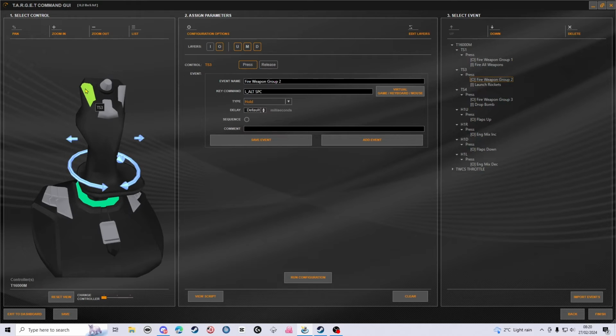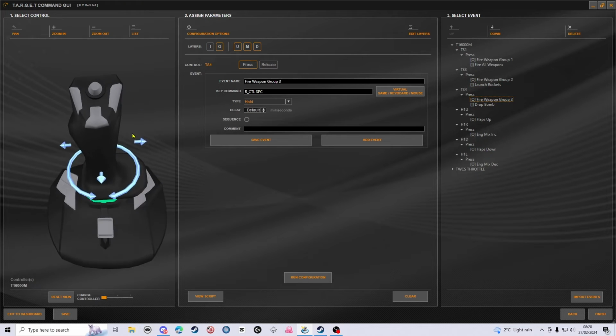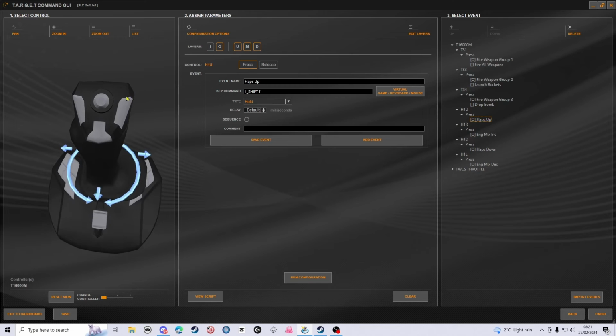And in layer 1, I've got it set to launch rockets as a pulse type command. The top right fire button I've got set to fire weapon group 3, although I don't actually use that in the game. I don't think there are many planes with 3 weapon groups, but on layer 1 I've got it set to drop bombs. And that's really handy because it means you're forced to switch layers before you can release your bombs, which helps to prevent any unintended release. The drop bombs mapping is also a pulse type command.